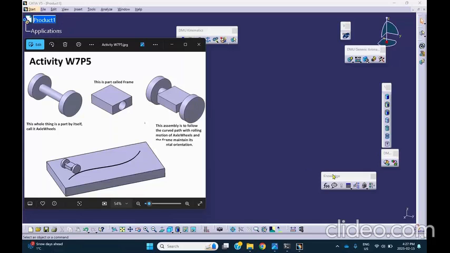Hello folks, this is activity W7P5. It is a problem that I actually gave on the midterm a week ago. And I had solved a problem like this where there was a single wheel without this frame that was rolling along a path. Even if the wheel looks like that, looks like an axle, exactly the same approach that I did in the class for this problem works.